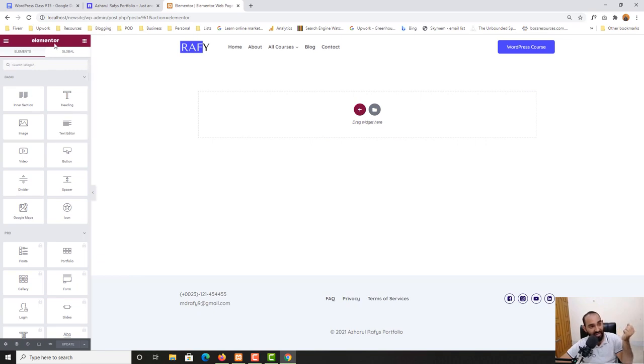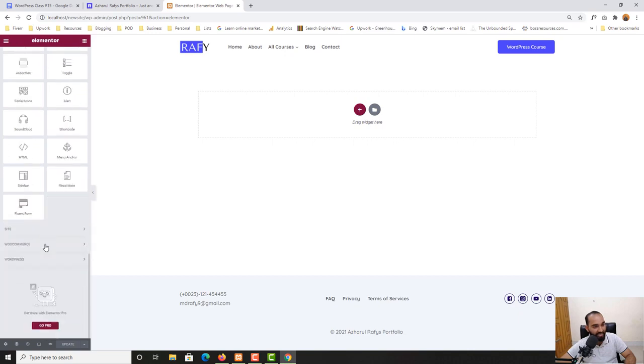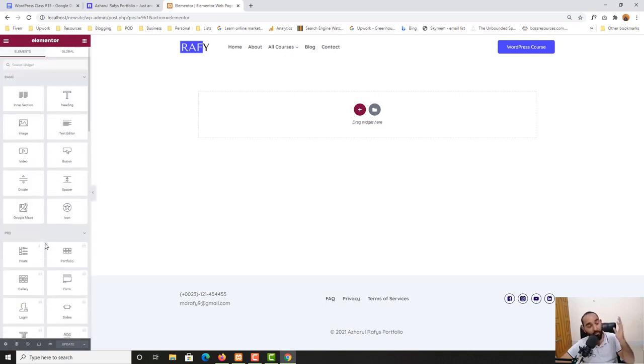So first of all, in the left side you are getting these Elementor panels, as you can see. And as you can see, these are elements. As you can see, inner section, heading, image, text editor, video, button, these are elements. I sometimes call them widgets as well. So by using these elements or the widgets, we'll have different types of stylized, different types of options added to our WordPress web page. And as you can see, we have got so many elements available here, and we are going to work on most of them throughout our future lessons.